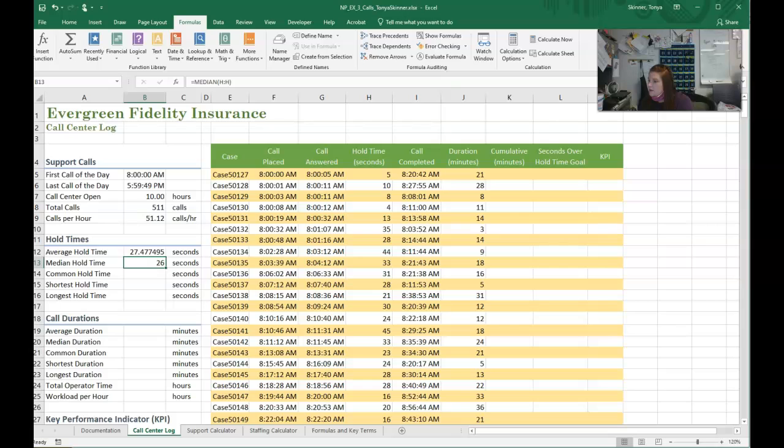Let's see. B3. Say average, median, mode. So common is going to be the one that's repeated most often. So like how often were people on, 12 seconds was common or whatever. What's the most common one?